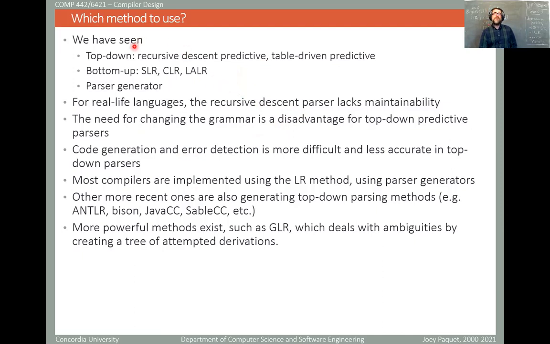So what is it that you should use? First of all, top-down parsing. So you have to make a choice according to what I've covered. Either you have top-down parsing, recursive descent predictive parsing, table-driven predictive parsing. For the bottom-up methods, we saw SLR, CLR, and LALR, or a parser generator. So what are the advantages and drawbacks of these?